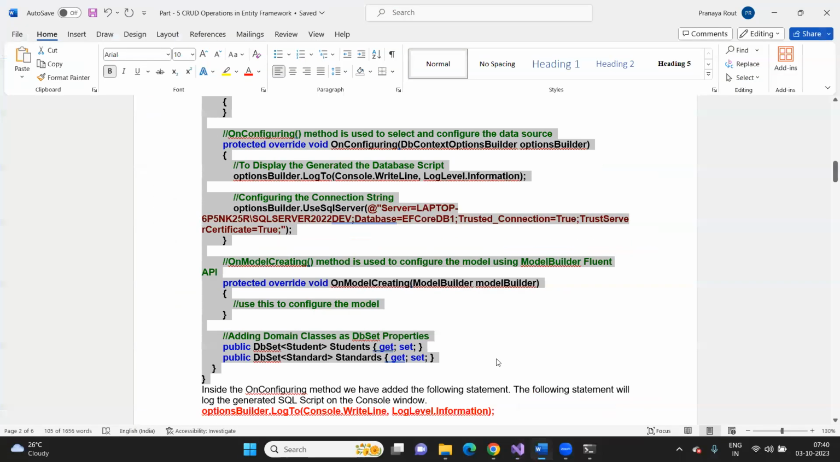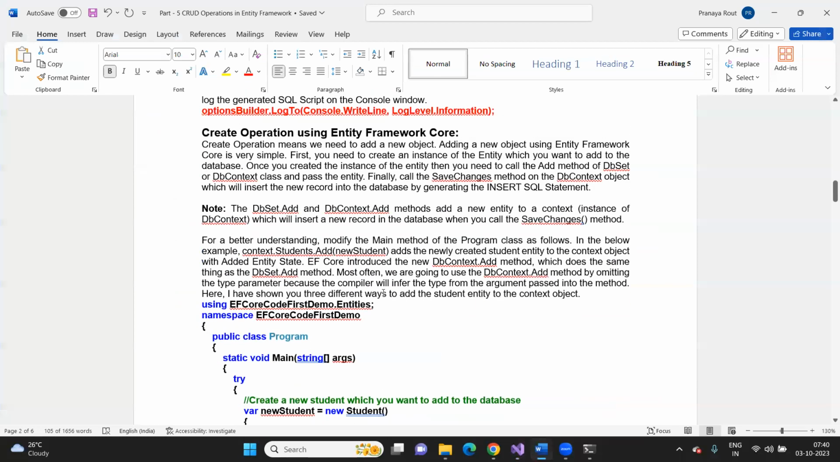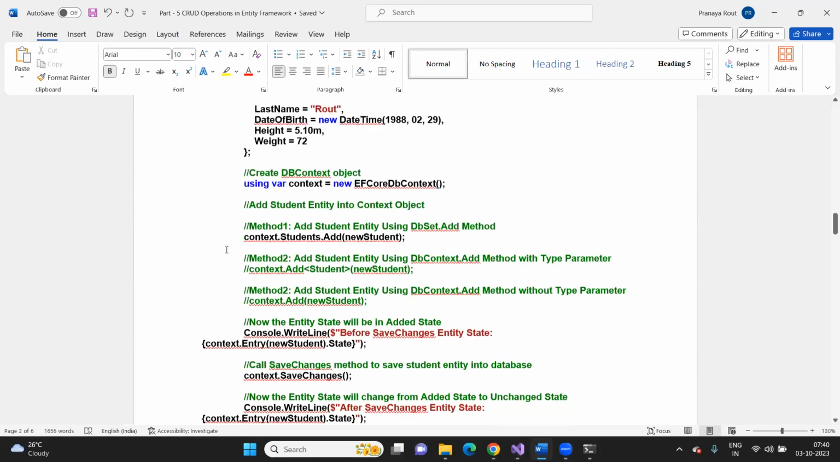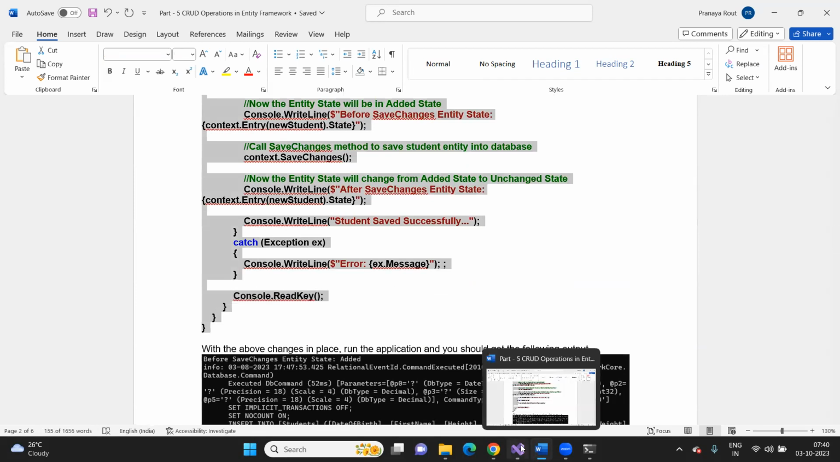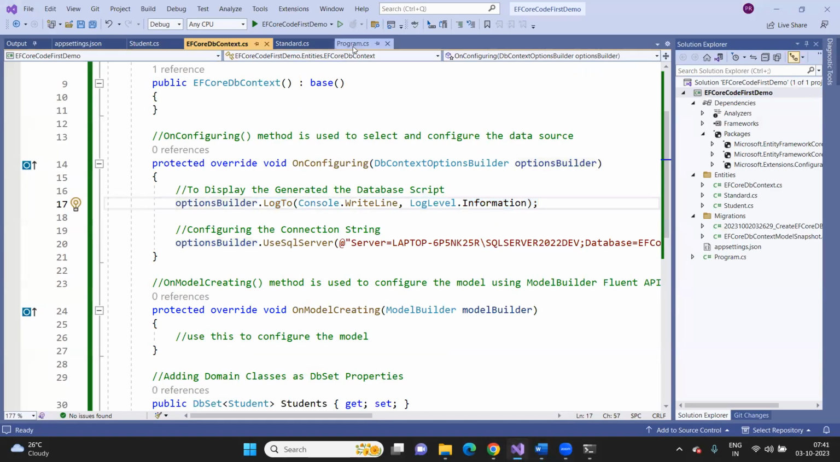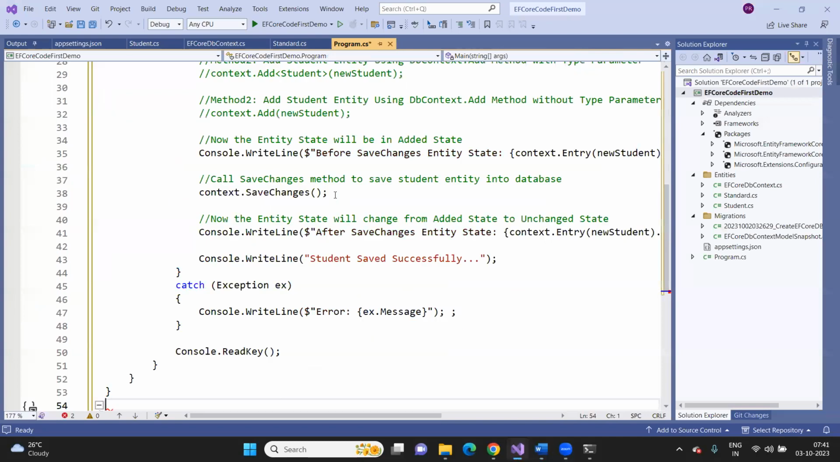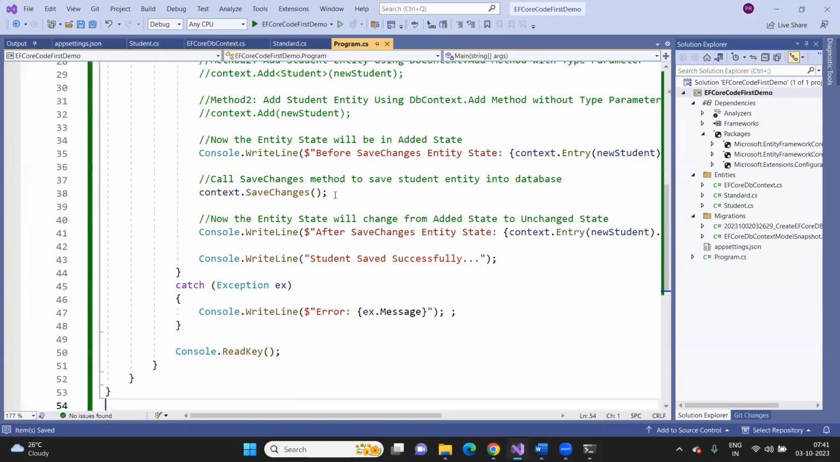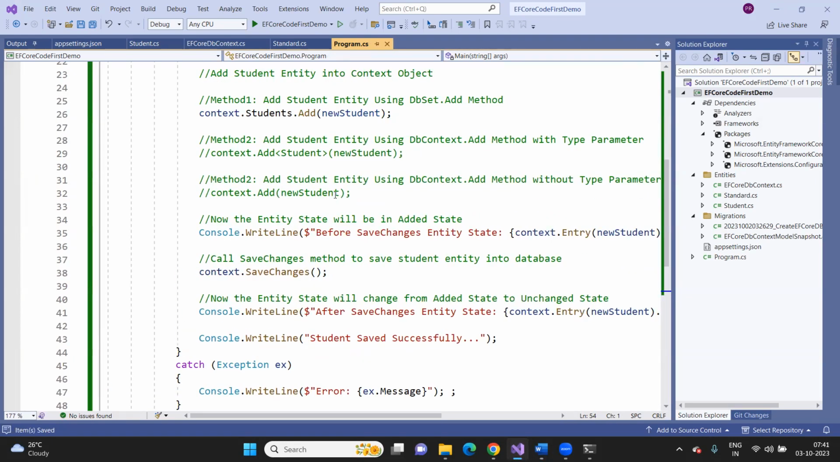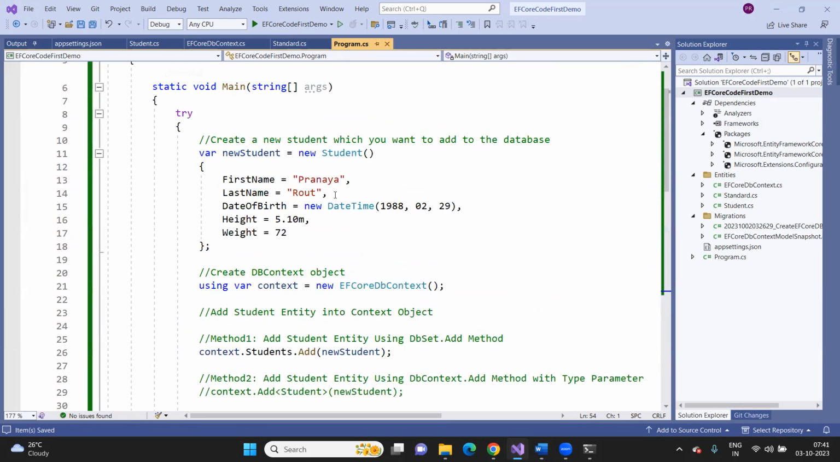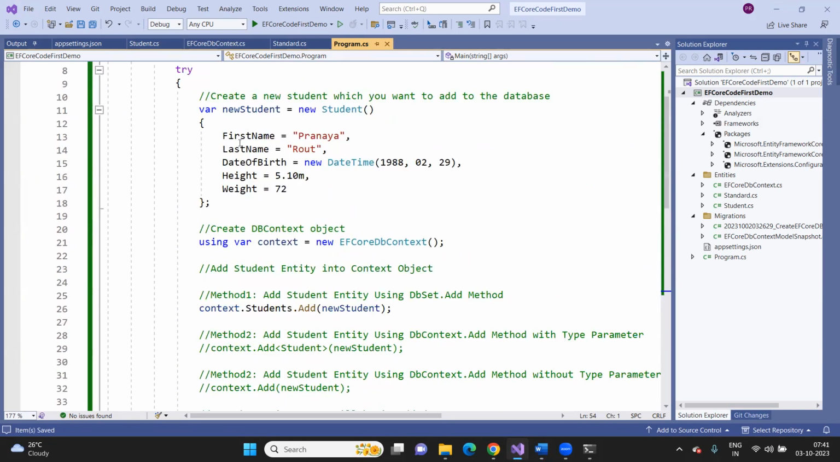Once this is done, we need to perform different operations. Let us try to understand how we can perform the create operation. For creating, we can use the DbSet Add method, or you can use the context class Add method. So let us try to understand these things. For example, this is my object, this is my entity. Currently this entity is not being tracked by the context object.